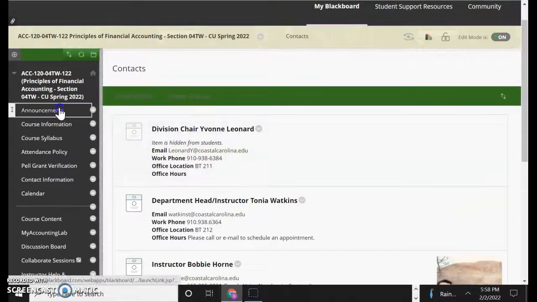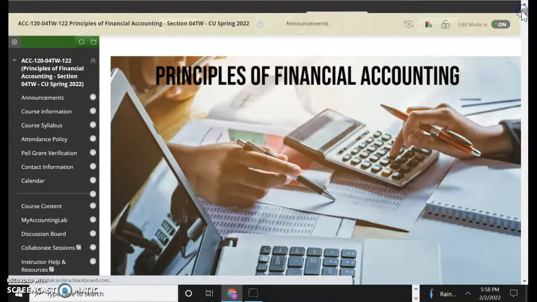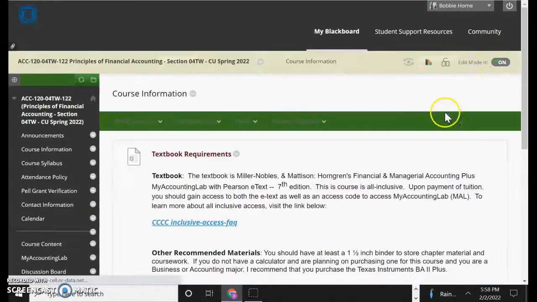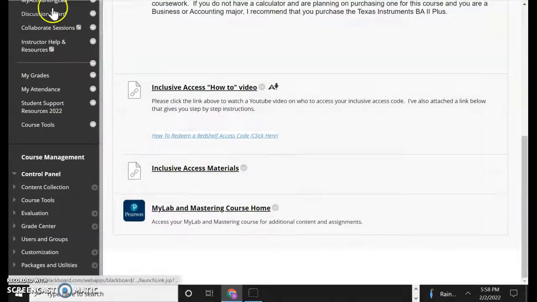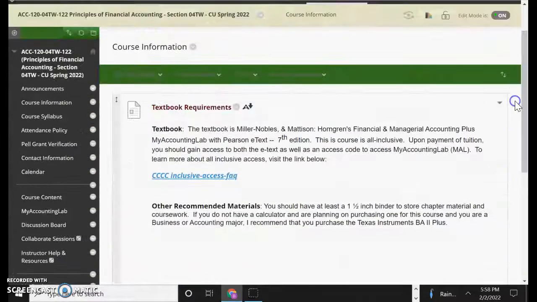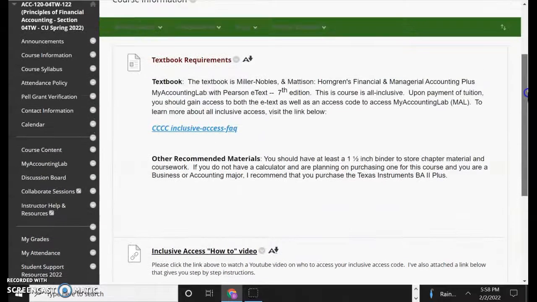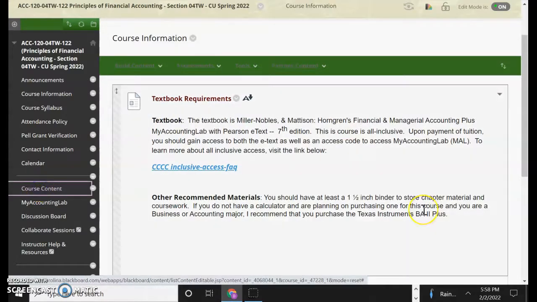Remember, the main things we discussed is to check your announcements. Your home page is your announcements page. Be sure to check that at least several times a week. Also, course information, well, if you click on that, you can get to your all-inclusive access to get your access code right here. And then once you get that, you will come back in here into this same place, course information, and click on My Lab and Mastering Course Home to enter that access code in. Once you have access to My Accounting Lab, you can click on course content to get started in this course.